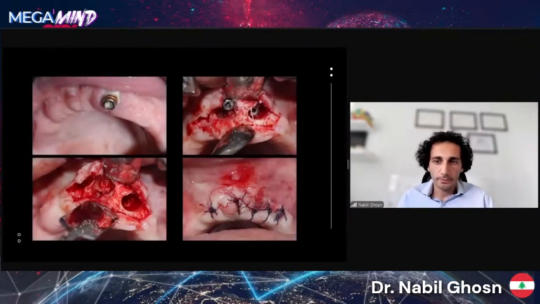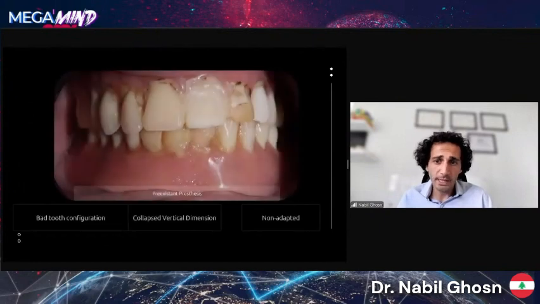This is the first step of the removal of the upper failed implants. And after the initial healing, we wanted to proceed with the patient preparation for the CBCT scan. The patient had a pre-existing denture, but this denture had a poor tooth configuration, a collapsed vertical dimension of occlusion, and it was non-adapted to the mucosa. So in this case, we had to replace it with a new one in order to use it as a radiological guide.